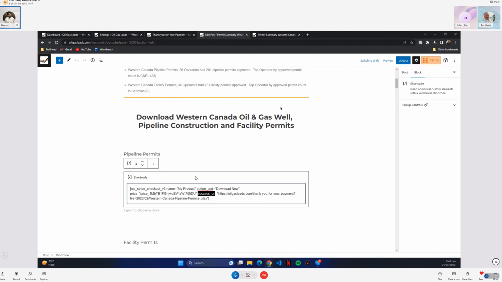So once we receive the payment, we will be redirected to this page using this parameter. That file equals this, right? So this parameter is basically our Western Canadian pipeline permits file that we already have in WordPress, the way you upload it already.